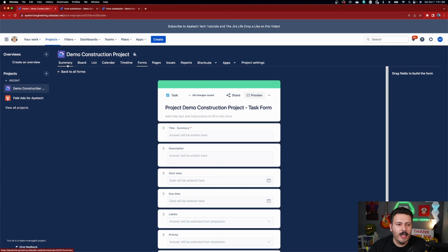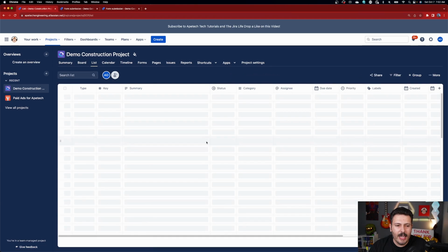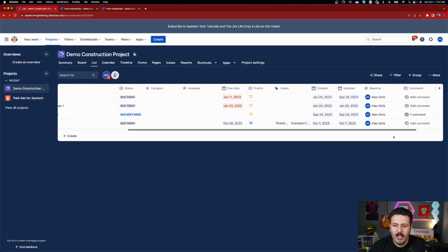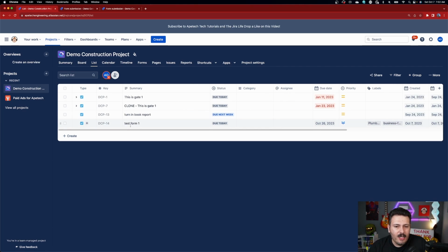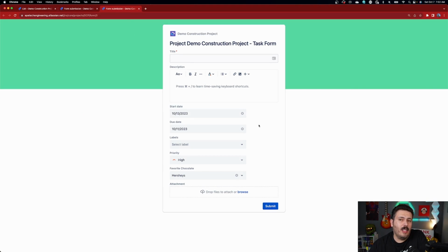Once you hit the submit button there, you can go back to your summary or to your list board. You're gonna see that that item has come in through the form. And again, here's my test form 1. Here's all the information that was published. And it's just not the most helpful thing in my opinion, right? It's just whatever, but it works and it's just a different way of inputting data into your Jira project.